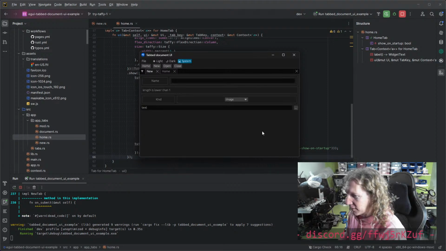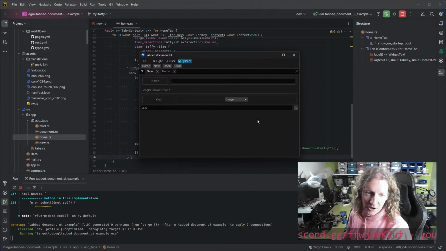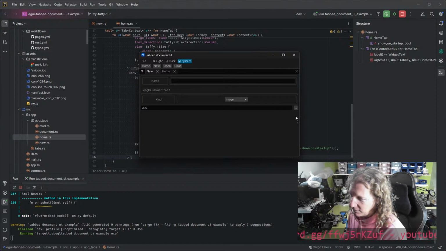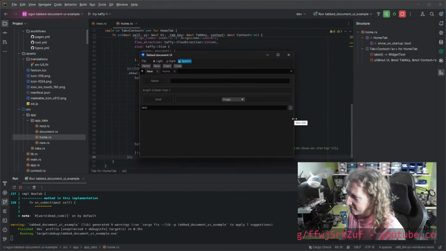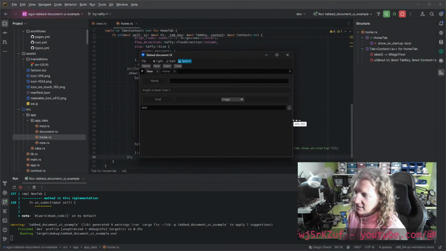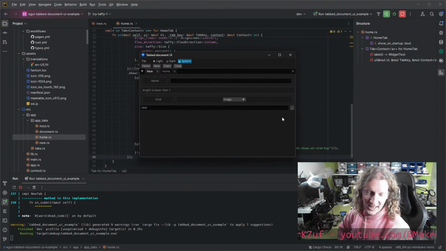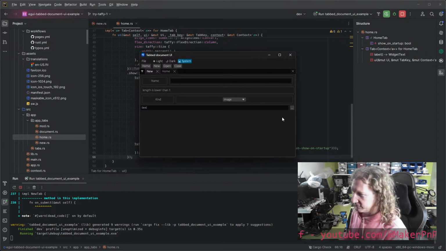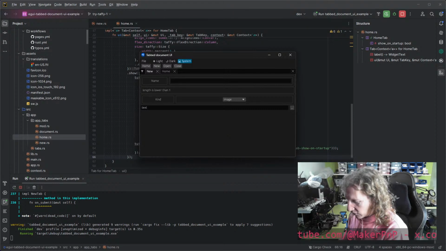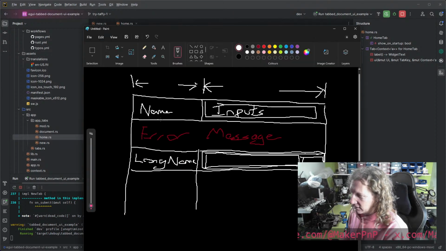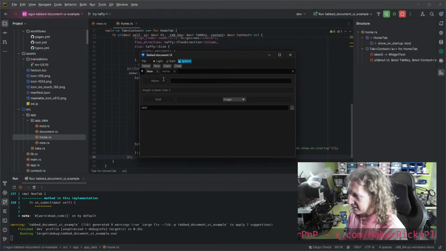So we've got this new tab, and currently I've got this junk code in there because I was trying to organize some of this stuff. And this is what happens if you don't use a grid, right? So this is what we want. We've got name, long name, inputs, and we want error messages, right? So the idea is that you've got the first column on the left, the second column on the right, and then you've got the error.